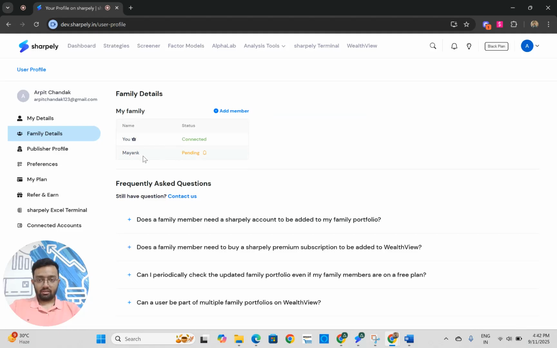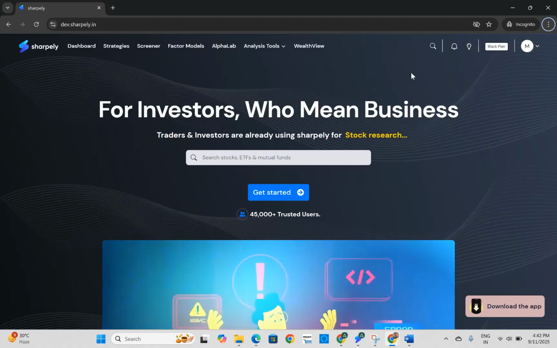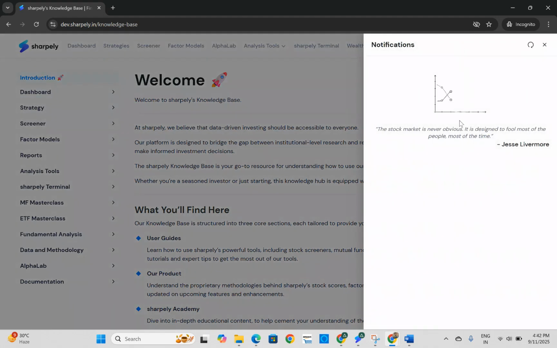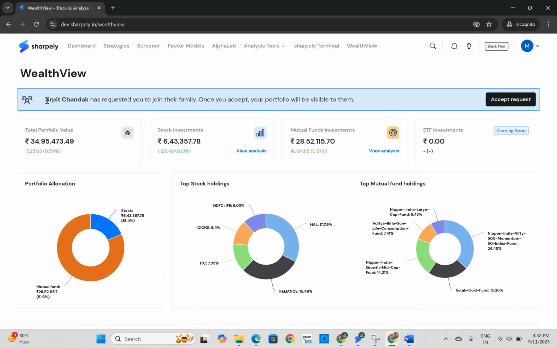So we have shared that invite to Mr. Mayank, and what will happen is I'll also log into his account and show you how it will work there. So as you can see in the notification panel, we have no notifications for now, but if you click on wealth view, now you have this notification here that Arpit Chandak has requested you to join the family. Once you accept, the portfolio will be visible to them. So I need to click on accept request, and then this account will be connected to Arpit's account.